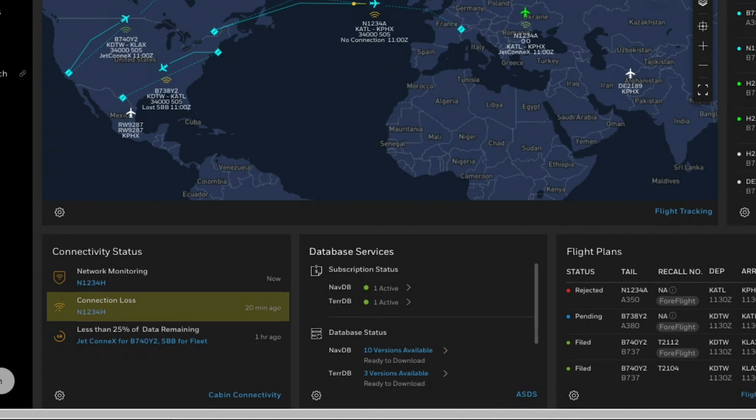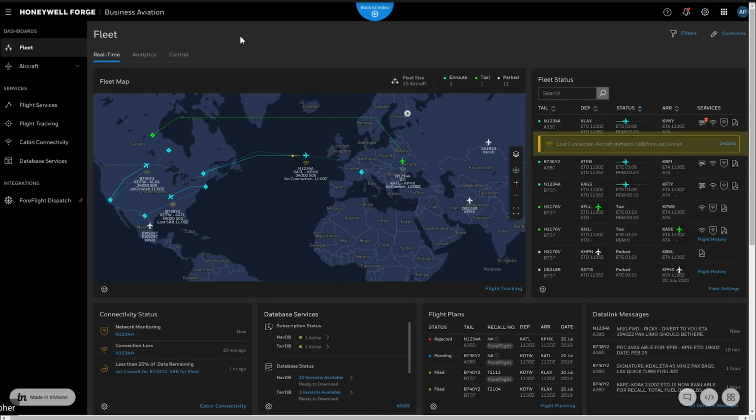This one looks like it lost connectivity in flight 20 minutes ago. I can see the alert here, and it also appears in the top right tile under Flight Status Alerts, with an option for more details.